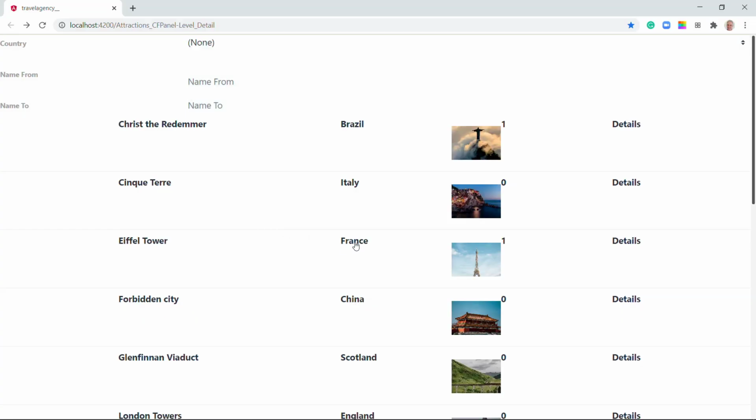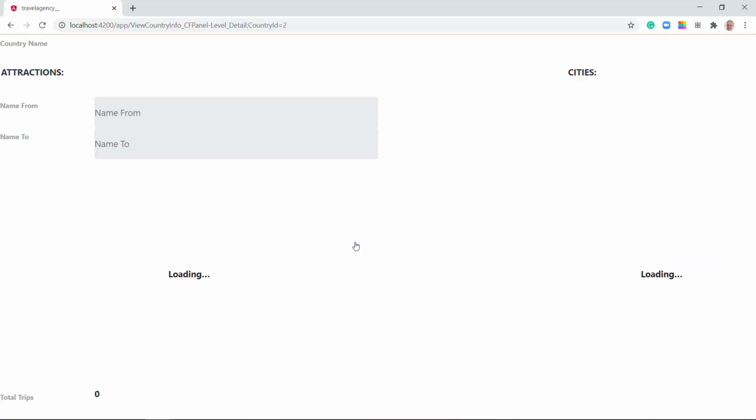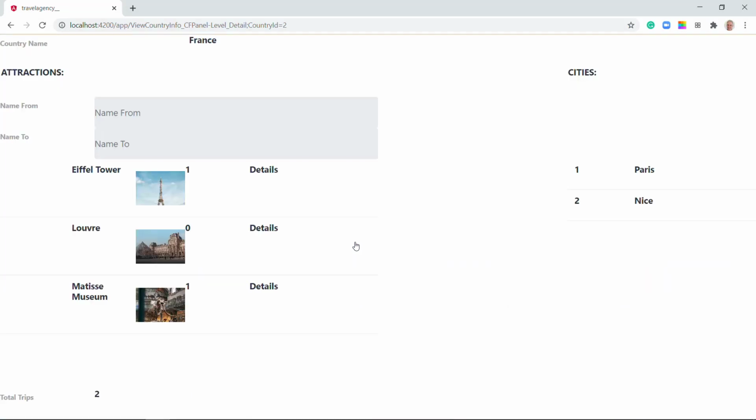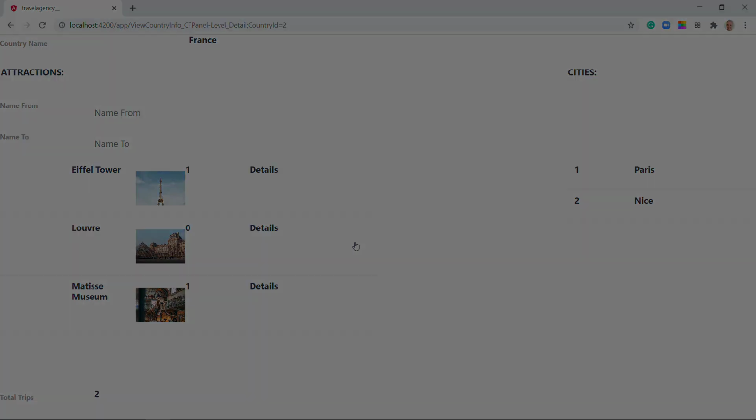If we click on France, the information of the country France is opened, showing us the attractions with the total number of trips of each attraction and the global total trips to France. To the right are the cities of that country.